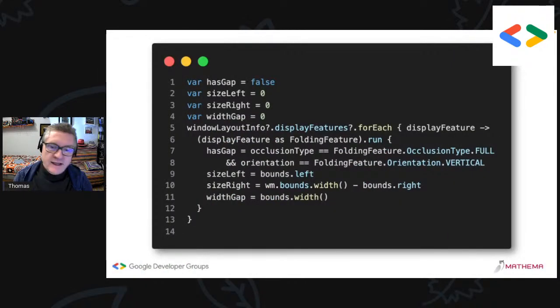Here's where the interesting part regarding Jetpack Window Manager happens. Essentially, I'm computing 4 values. The first one, hasGap, determines if there is a hinge, and we do this by getting a list of so-called display features from the window layout info. Display features basically describe some sort of anomalies that may happen to the screen. So far, only one display feature is handled by Jetpack Window Manager. It's called the folding feature.